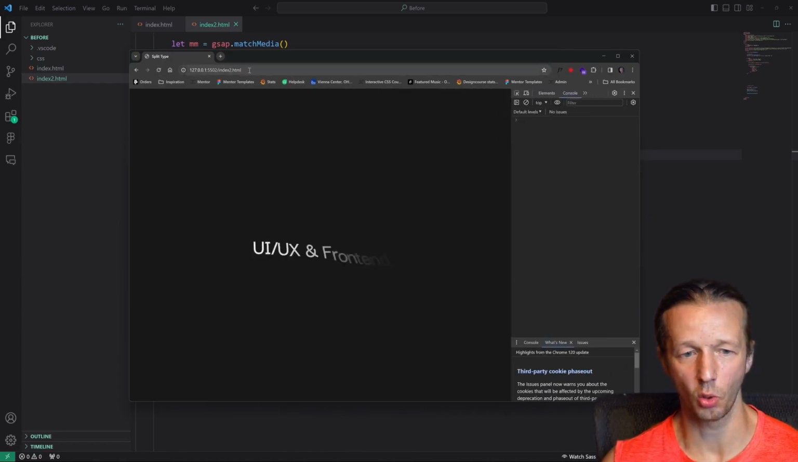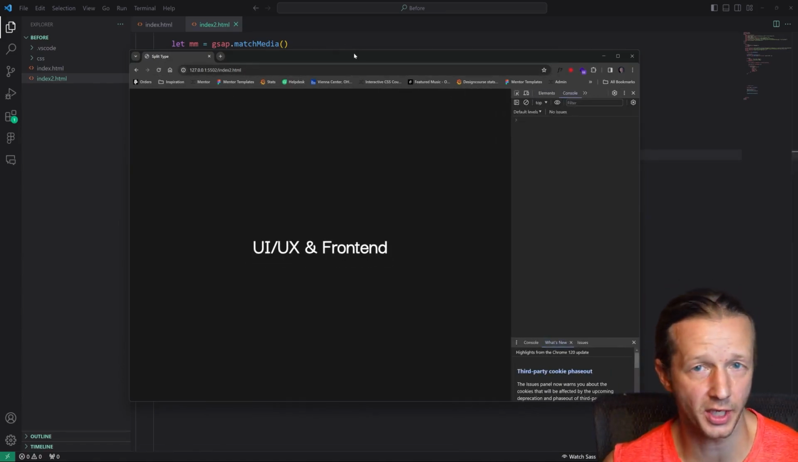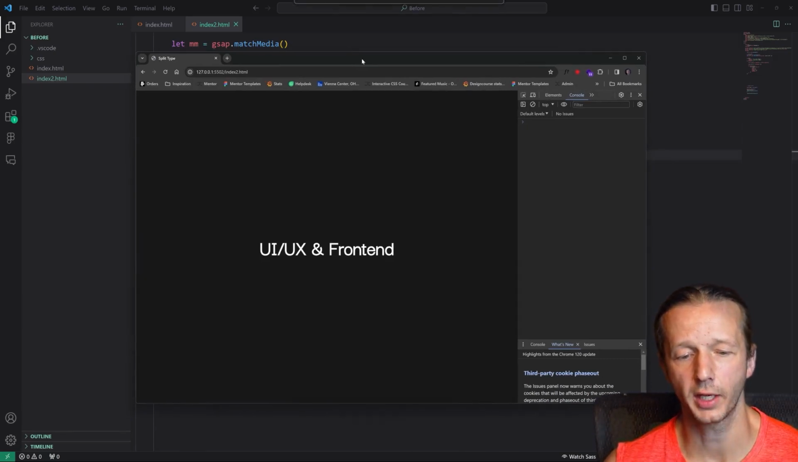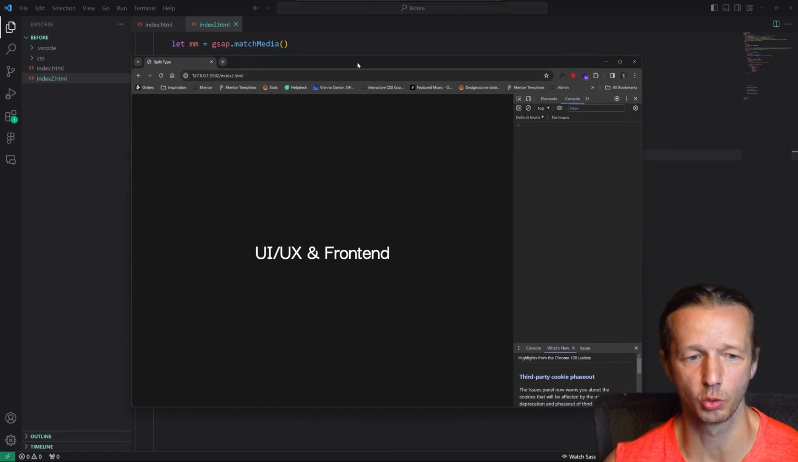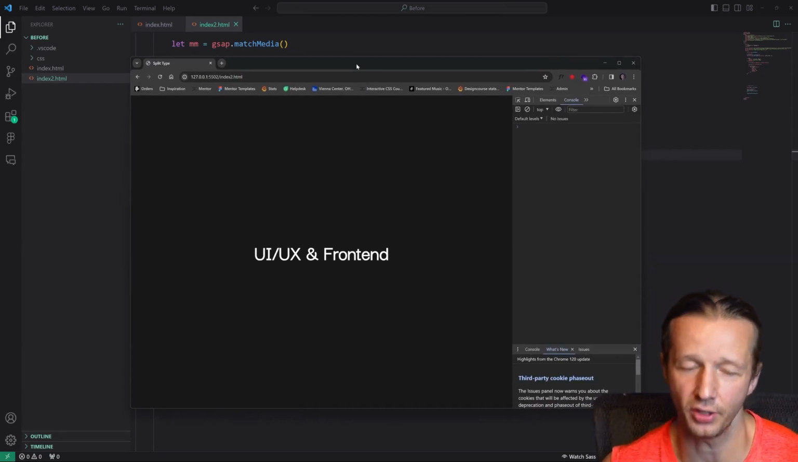So that's just one facet of matchMedia and responsive considerations within GSAP. In the next lesson, we're going to take a look at some other considerations, such as what to do when we're handling click events and good stuff like that.